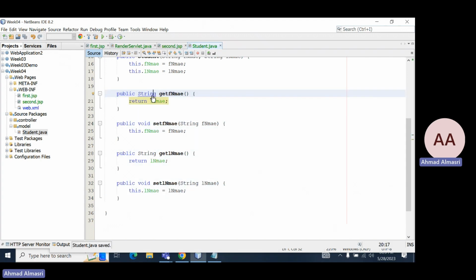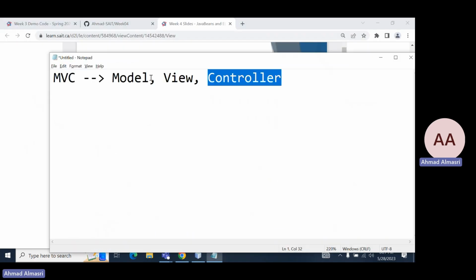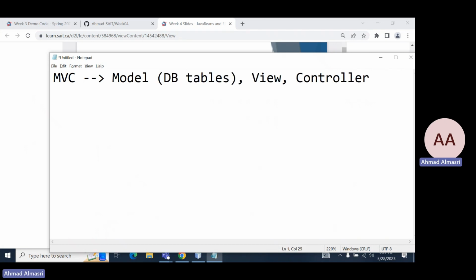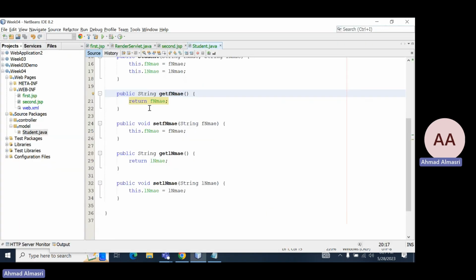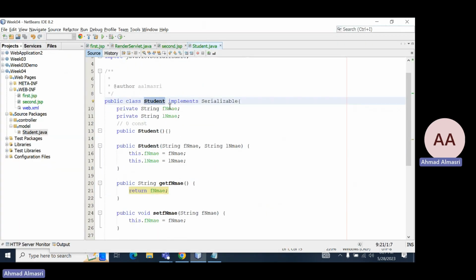Now let me click save. Now remember that these models are going to look similar to the database tables. I think in week 7 or week 8, we will talk about database tables. These models should be similar to the database tables. If you look now, imagine this student is a table that contains first name and last name for each student that I will have in the database.